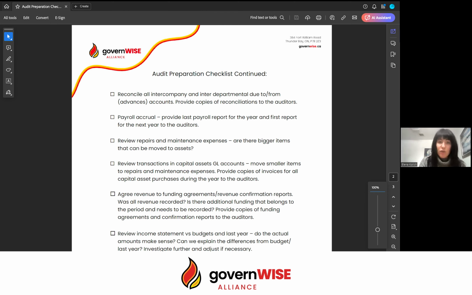So now we're on to revenue. Remember that our funders may not necessarily know much about our operating costs and expenses, but what they know for sure really well is how much funding they flow to us. Making sure that our revenue, the funding received in the year end, in the audit, matches what the government records show is really, really important.